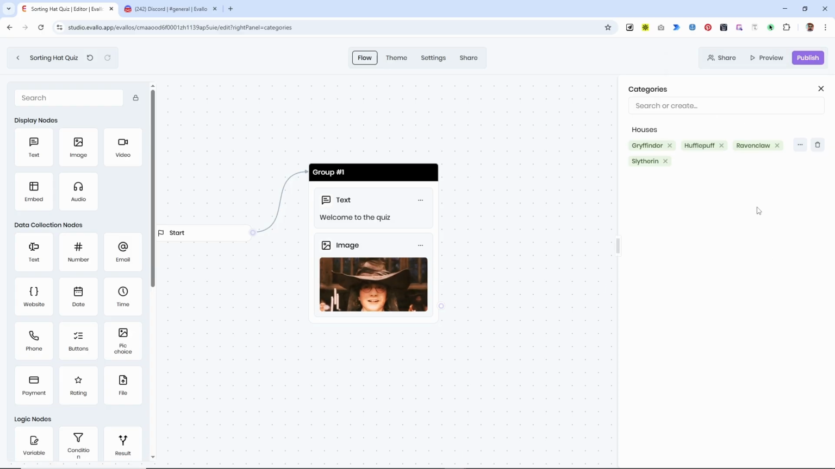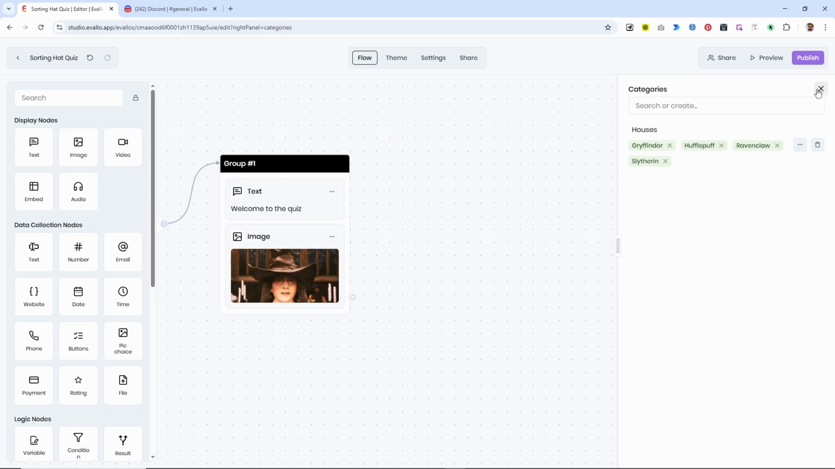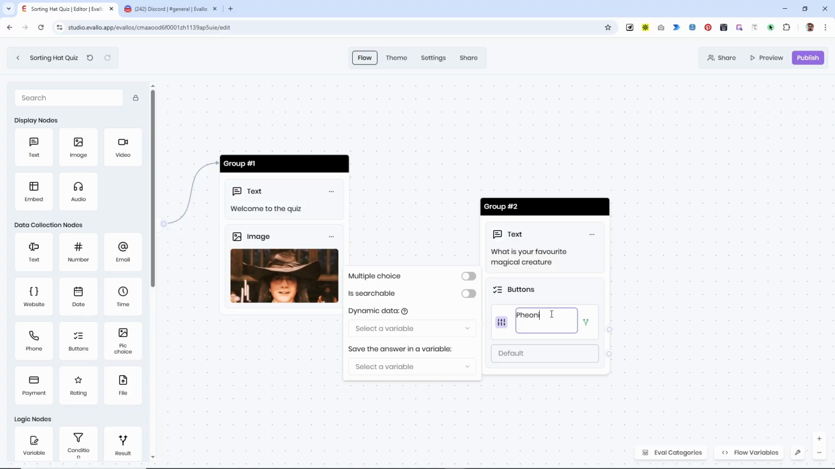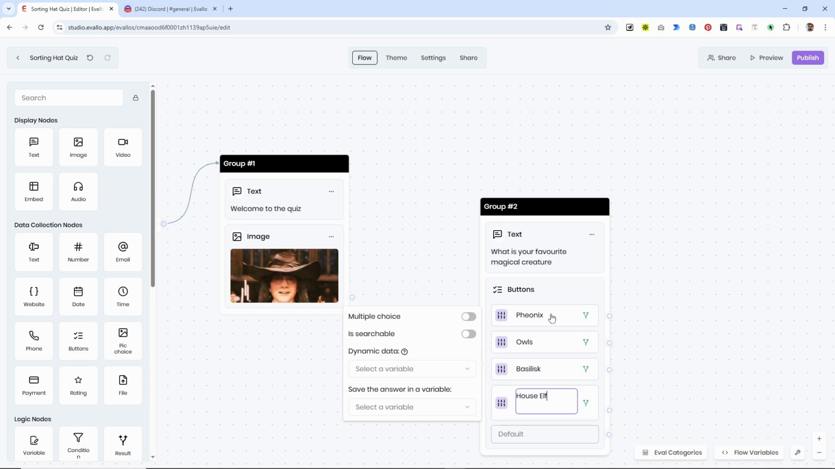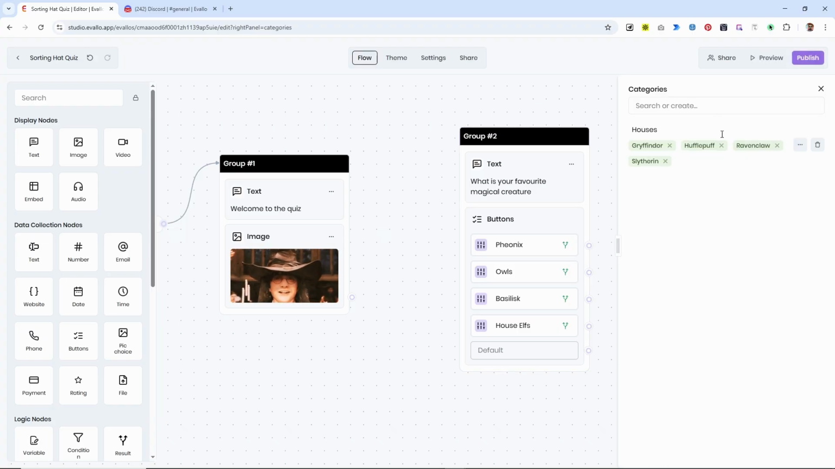Now that we've added our categories, it's time to ask the questions and get answers from the users. So now let's close out our categories section and start asking the questions. Drag and drop, what is your favorite magical creature? And let's give them some options: phoenix, owls, basilisks, and maybe house elves. All right. Now we want to map these answers to the results in the category section.